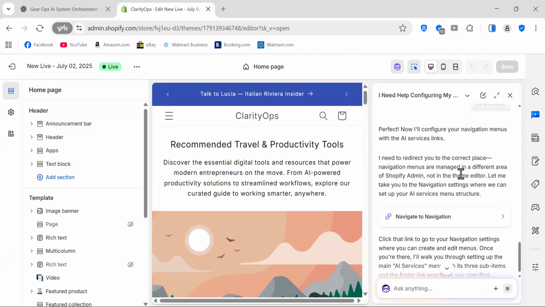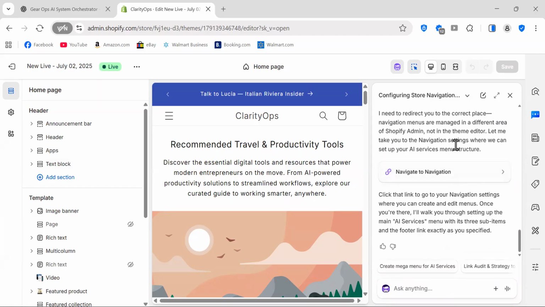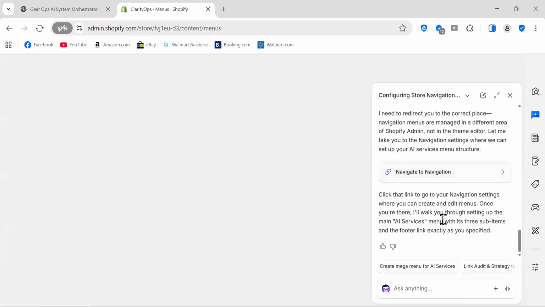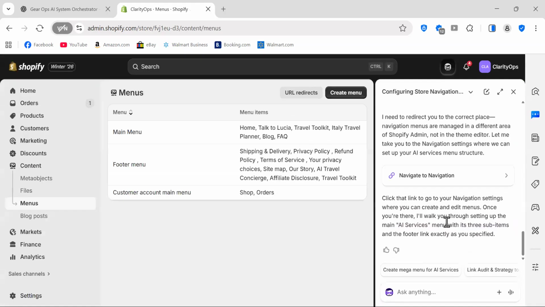So we're going to switch gears here because it's saying I need to go to a different area of the Shopify admin, which we're not in right now. I can explain that later. We're going to go to navigation. Interesting wording, but I got it. We're going to navigate to the navigation. Click that link as instructed.